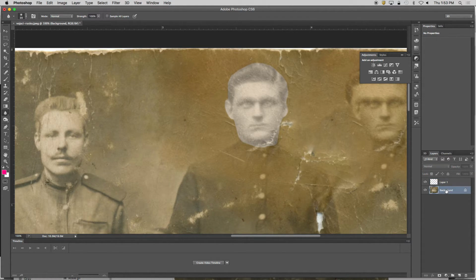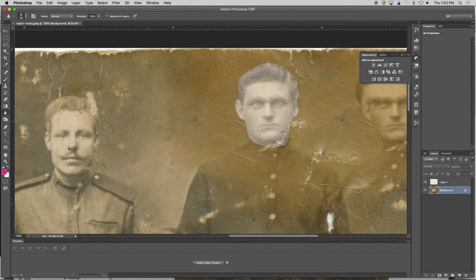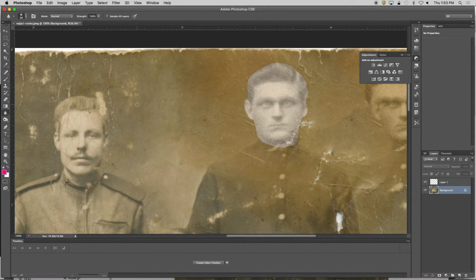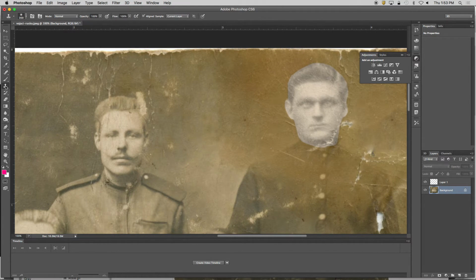I'm going to go back to my background layer. Now I want to start messing with this stuff around it. So I'm going to use my clone stamp tool. I'm going to start cloning things from over here or wherever, and I'm going to start stamping them over here. So for instance, I'm going to hold down my Alt Option key. I'm going to clone from right here, and I'm going to go over here and stamp it.